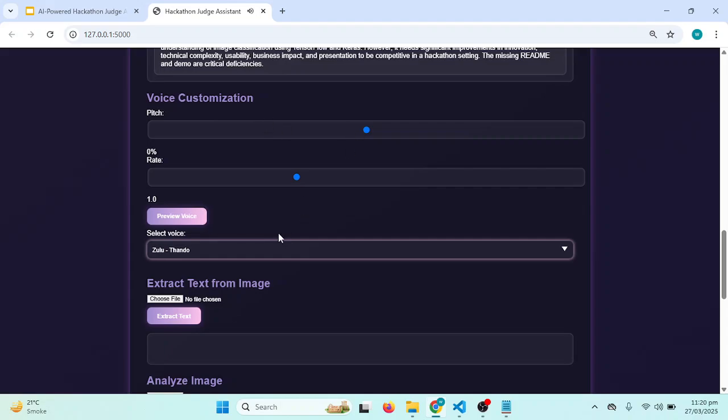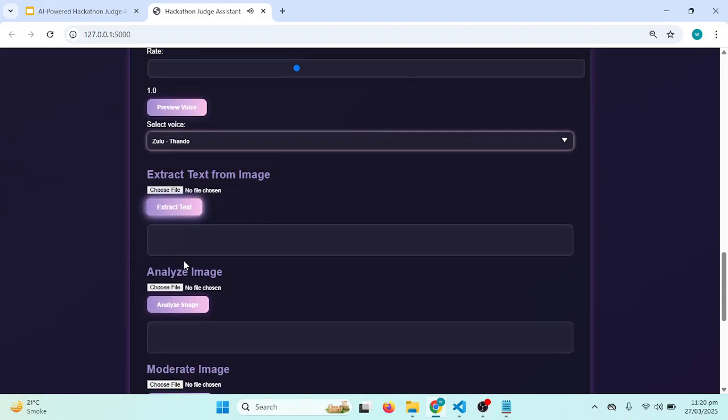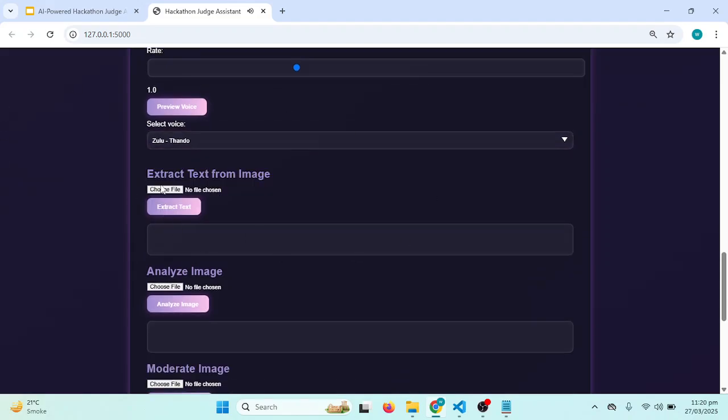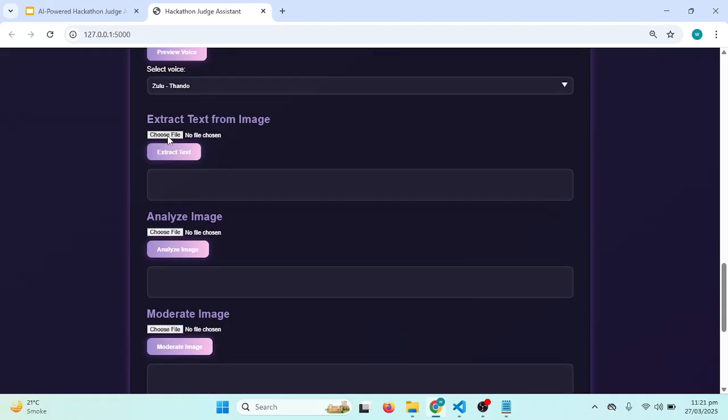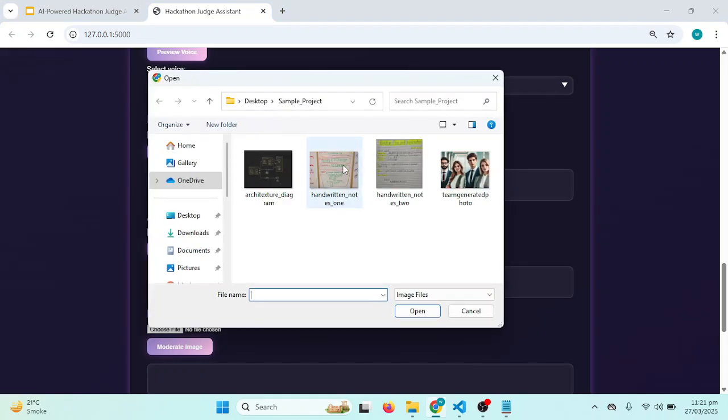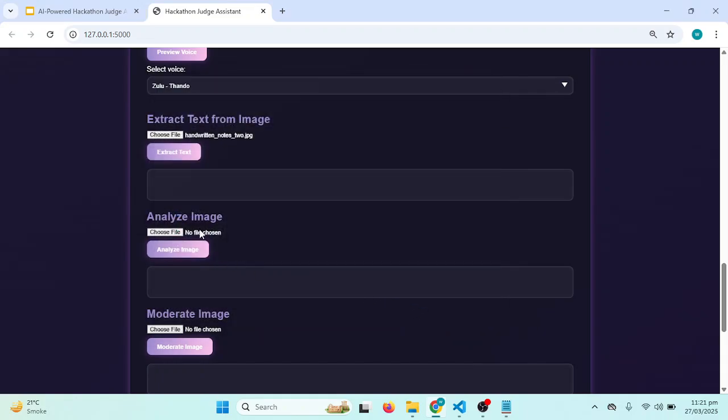This is a preview of the current voice settings. I clicked it multiple times. Anyway, that's the preview, but that will be used later on. Now we can extract text from images. So we will add the contestants' handwritten notes. This one. We'll just extract text and see what we get.